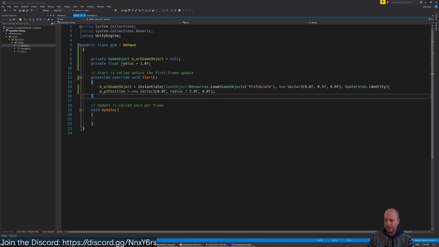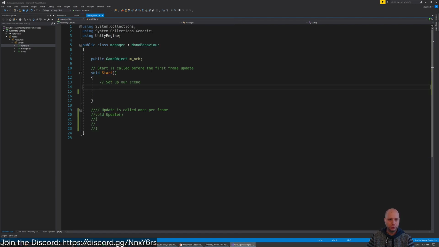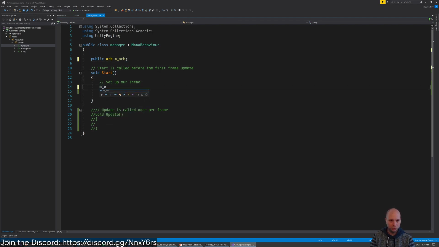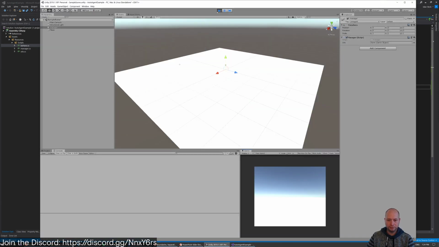So now that we have the orb code here, what we need to do is create a new orb object. And here we go, m_orb equals new orb. And that's it. And now when we launch and start the application, we'll create an orb. Maybe not.